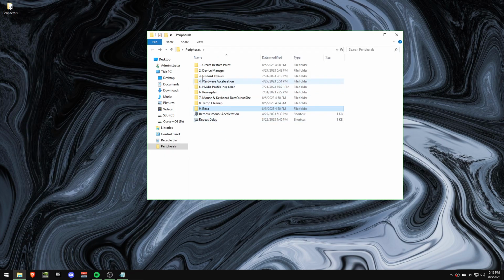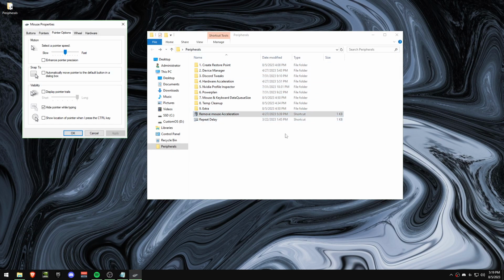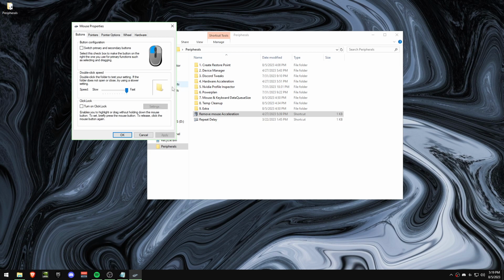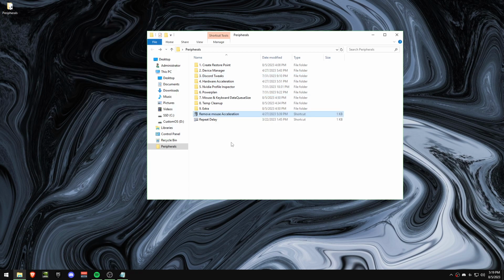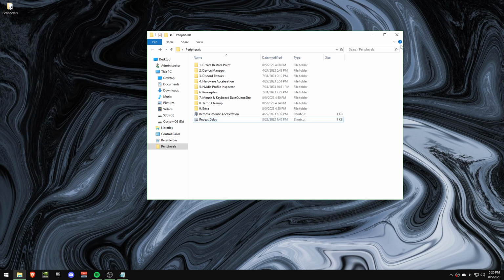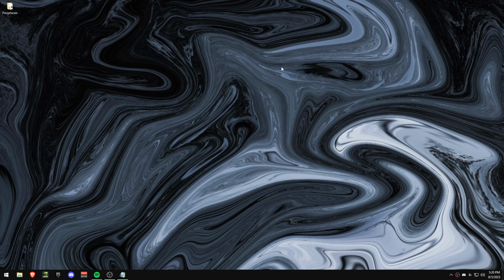And we can continue. Remove mouse acceleration. Make sure enhance pointer precision is unchecked, and this thing is on 6. Then go on buttons. Make sure speed's on fast. Apply. Okay. Then go on repeat delay. Make sure repeat delay is on short, and repeat rate is fast. Apply. Okay. And that's pretty much it for the whole video.